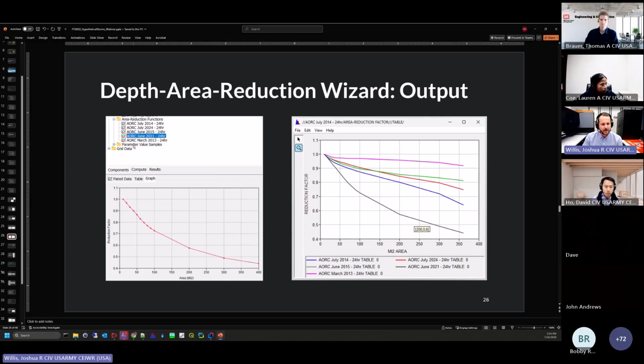I did this for 5 different historical events that all happened within the same small watershed that I was testing this feature with, and you can just see the difference between those 5 events in depth area reduction. So this is definitely an input into a hypothetical storm that can have a large effect on the output.